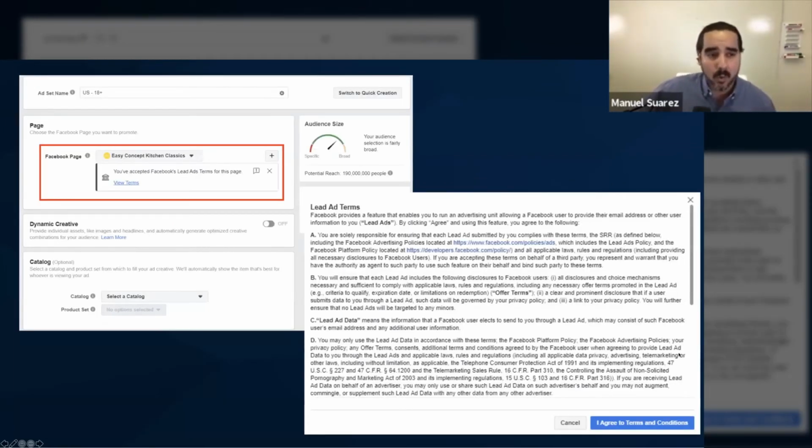Okay, so you can select your Facebook page. There's going to be an option over here where you have to accept Facebook's lead ads terms. Super simple. It's an explanation about what you do with this policy and with the data, like not sharing it outside the organization, etc. You accept that, and then off you go.